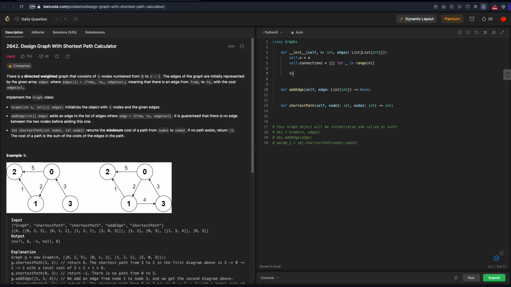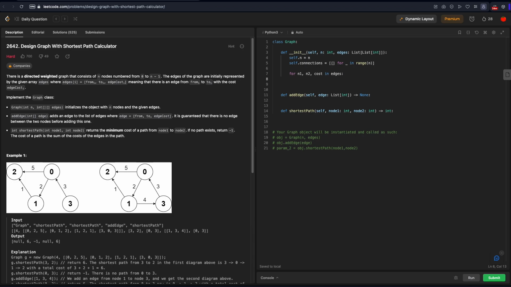All right, now we need to fill in this empty list. So for every, let's see, we'll have node 1, node 2, and cost in our edges. All right, so for every value in our edges, we're going to get a node 1, a node 2, and a cost. So we're going to fill in our self connections here with that. So self.connections. For this node, node 1, we'll append. Let's see, I guess I'll make this a tuple. We'll have node 2 and the cost.